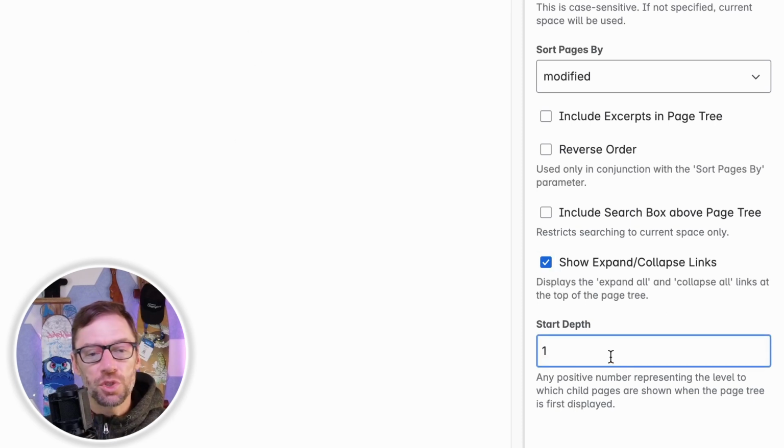Optionally, you can also start the page tree at a certain depth in the hierarchy. Typically, I leave this at 1 to show everything. However, if you want to skip down a few levels, you can increase this number to hide some content.